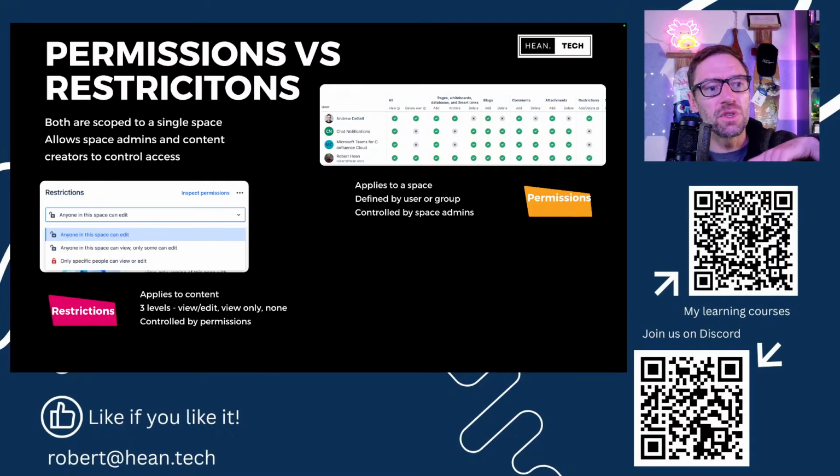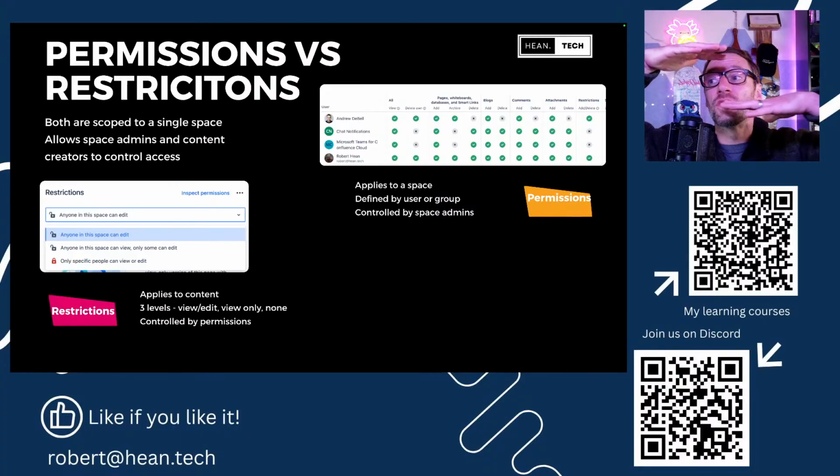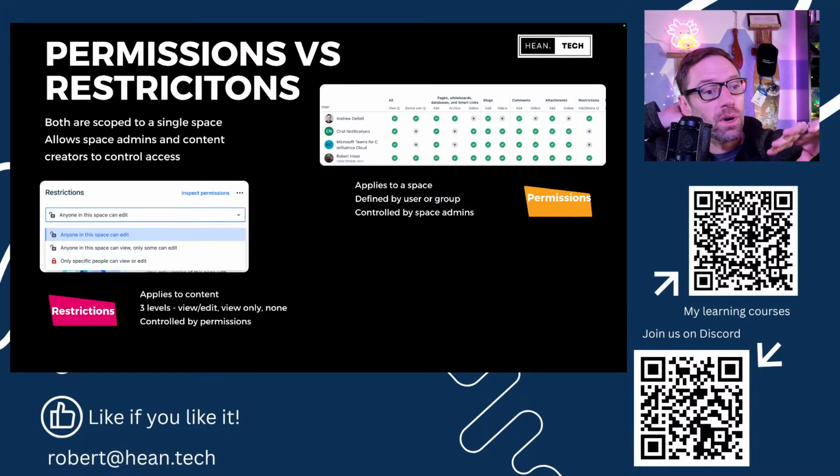Now, restrictions apply to a piece of content. So this is important when we go look up help or talk to someone. Permissions are at the space, restrictions are at the content. So the individual page or the individual whiteboard.